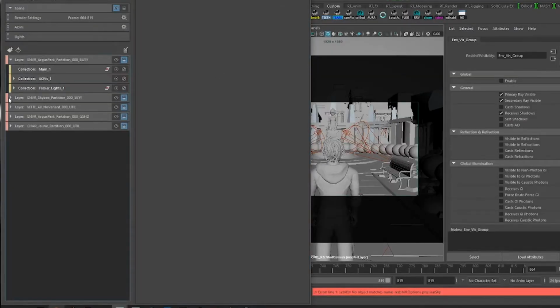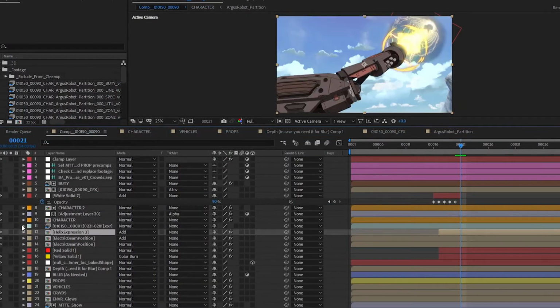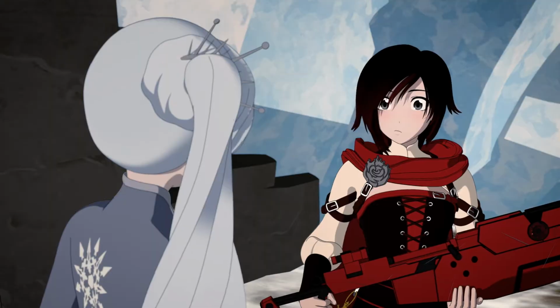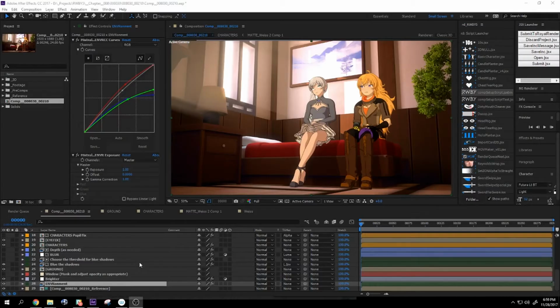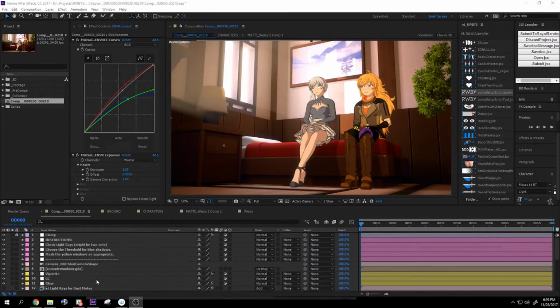Essentially, for RWBY, there can be 50 layers or even more than a whopping 100 layers found in a given shot. A single character model alone can have around 25 layers. We use Adobe After Effects for compositing, and this is a fairly typical shot, a little more complicated than some of the simpler shots. And you can see we've got almost 30 layers active in the shot.